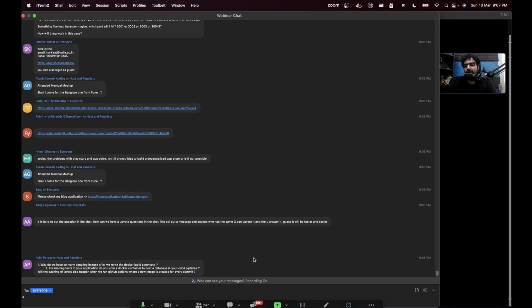Will caching of layers also help when we run GitHub Actions? Probably not, because every time you're running GitHub Actions, they're probably running on a fresh server. So most probably, if I had to guess, this is true. There is no caching that will happen in a CI/CD pipeline because every time the pipeline runs on a fresh server.